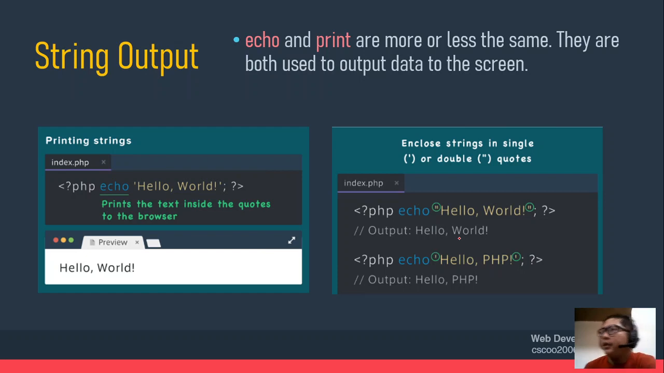Echo and print are more or less the same. They are both used to output data on the screen. So there is no difference between them. You can use either echo or print.